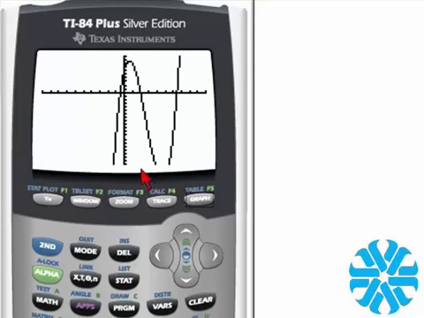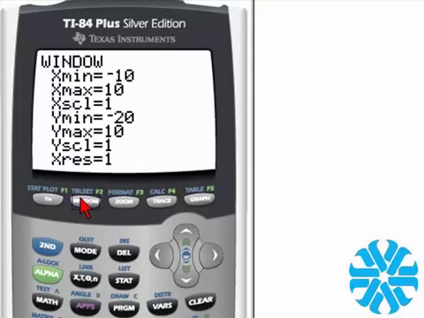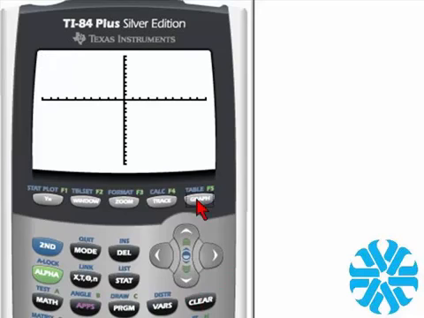So that wasn't quite enough, so let's go back to Window and change it to negative 30. And let's increase the y max to 20 and change the scale to 2. Now let's graph it. Okay, that's a good view of the cubic function. So here's our maximum value, and here's the minimum value.